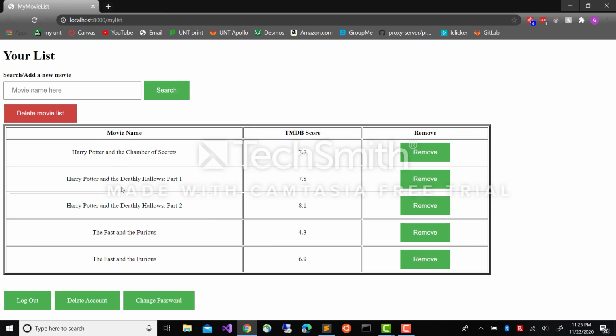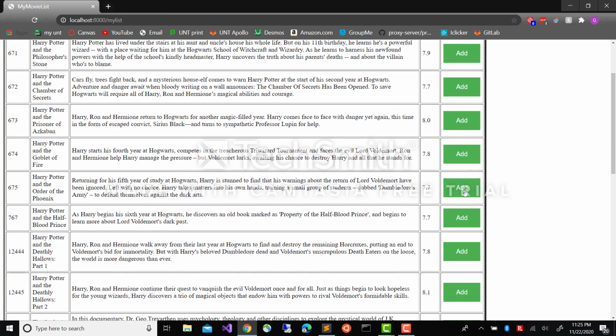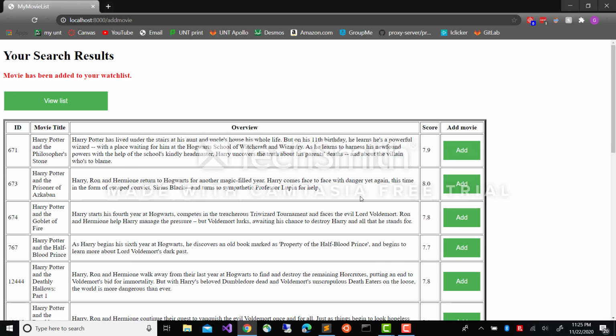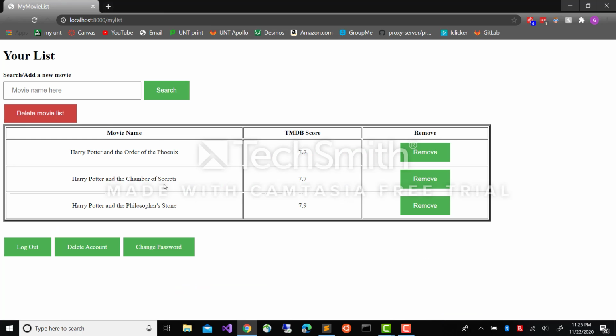All right, and if for some reason we want to delete the whole list, we just go over here. That deletes our whole list, and we can start another list if we want. Let me show. Let's search again for Harry Potter. Add some more movies. And those are the three movies that we have. We can continue adding and deleting movies if we want.